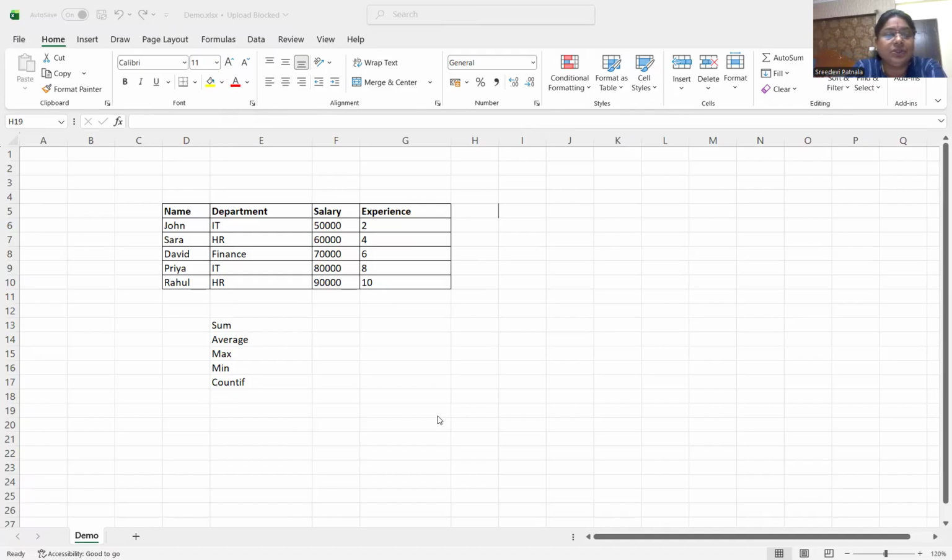Just wanted to show you the demo of the Excel. So, a random data I have taken like name, department, salary, experience, where name have different Sarah, John, David, etc. Some names and department IT, HR, and finance and salary, different salary ranges you have and the experience you have.